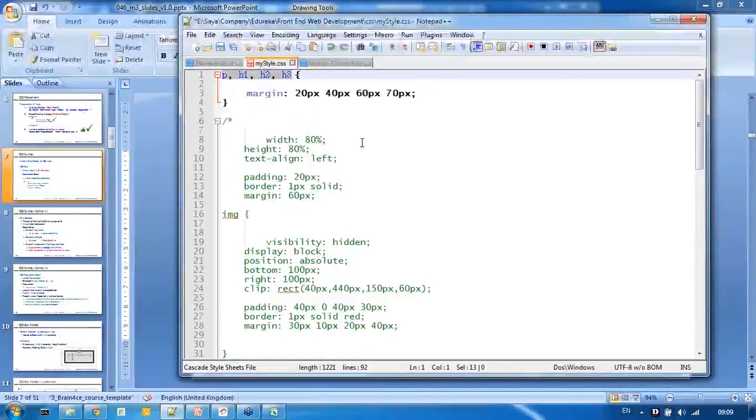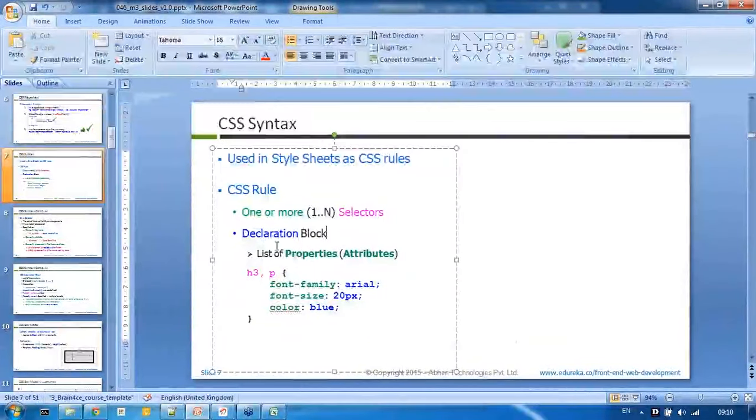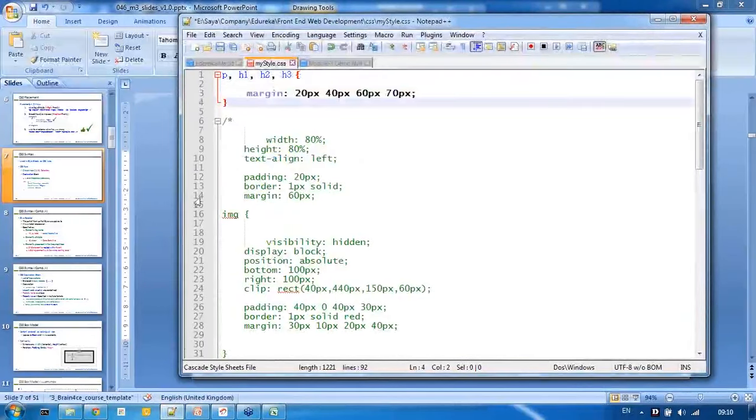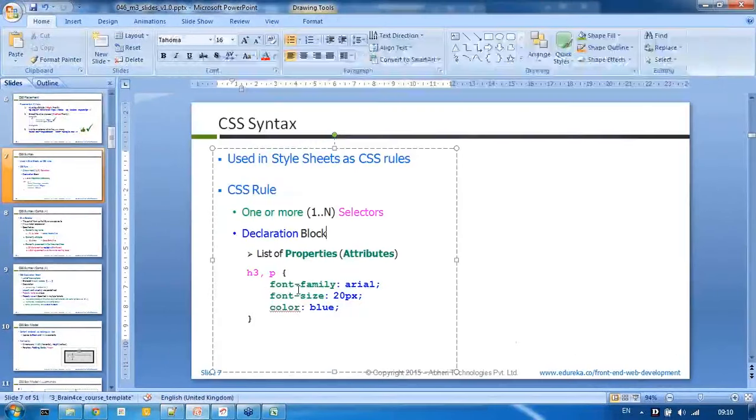If you know that there is some commonality between different styles, then to reduce the file size of your CSS, any common properties you can just put once and then list all the selectors on which it should be applied. So what is in the curly braces, between this curly brace and this curly brace, is called a declaration block.